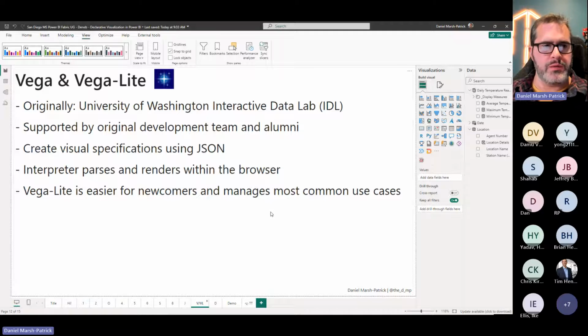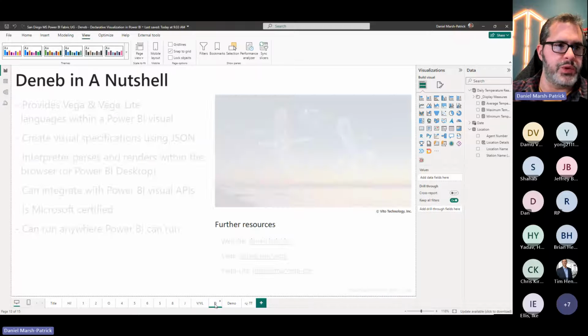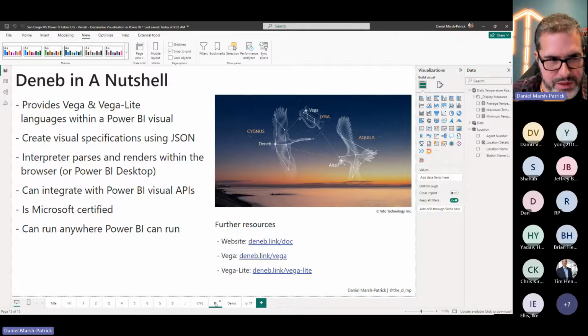I encourage people to begin with Vega-Lite because it's much easier to get started. And as I say, we'll focus on that today. But in terms of Vega and Vega-Lite, this brings us to Deneb, which we are here to talk about. Deneb provides both Vega and Vega-Lite inside Power BI as a custom visual. And you will use JSON, just like we've seen. But what happens is the visual takes care of a lot of stuff that you would otherwise need to worry about as a visual developer. And it hosts both of those languages and encapsulates them. So everything is within the visual.